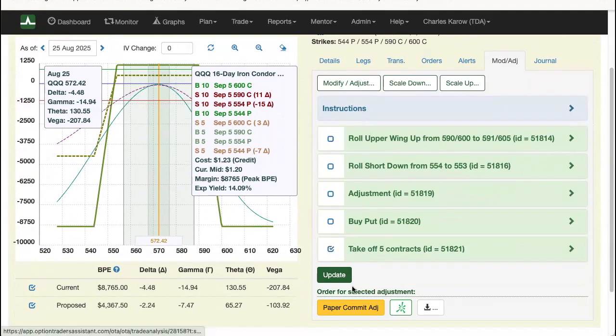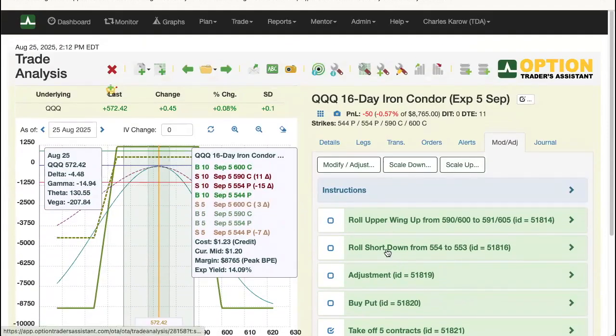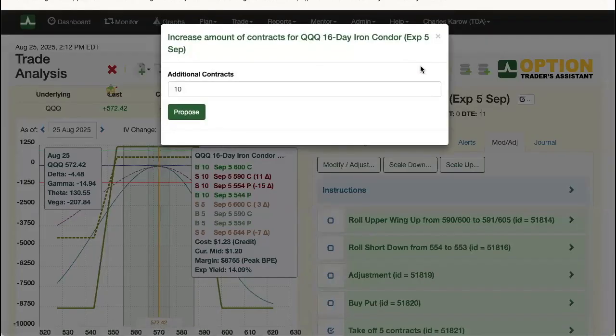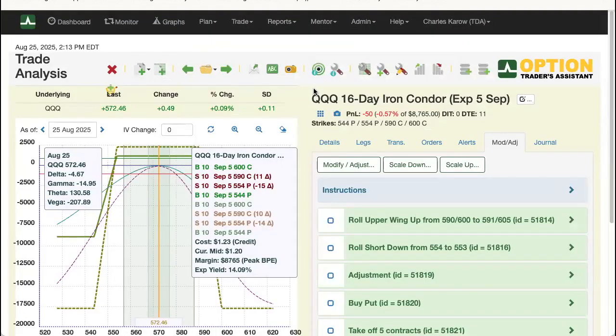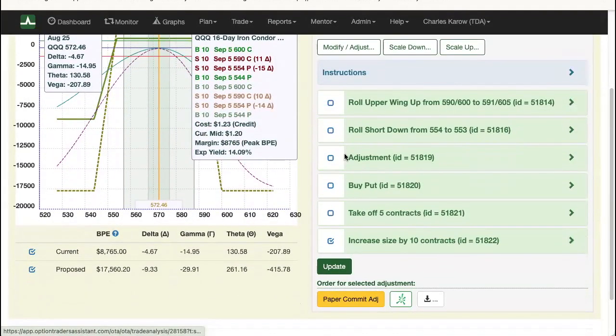So now I would just click paper commit if I was doing it on paper, or I would have an ordering dialog if it was a live order. So that's how easy it is to scale off half or any number of your contracts. And scaling into a position also works the same way. If I had only one contract and I wanted to add 3 more, you just click the number of contracts you want to add, click propose. And then if you're happy with that, you just click the order button or the commit button. And you see I've got quite a few now here that I can go back and forth between.